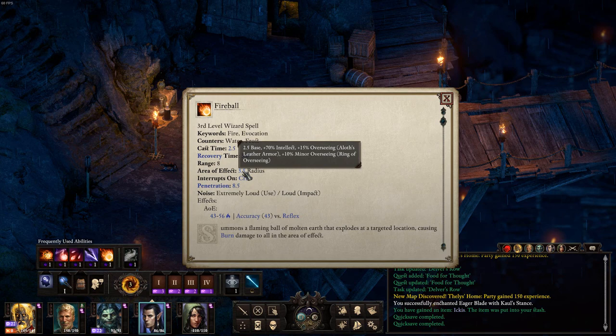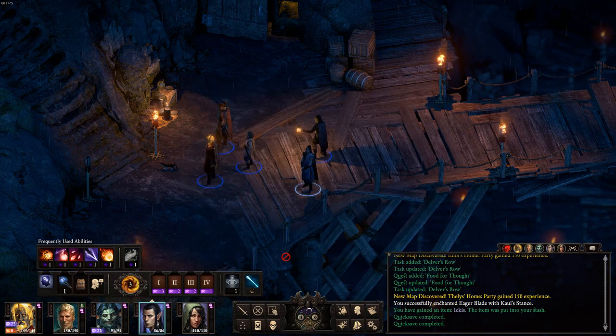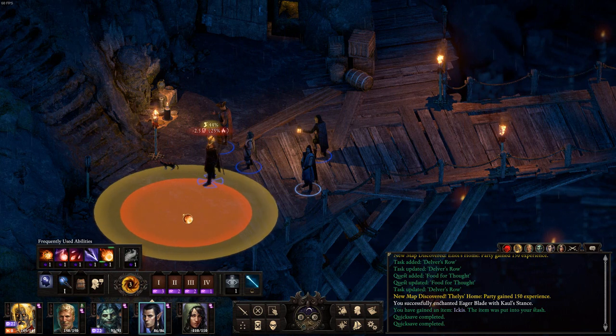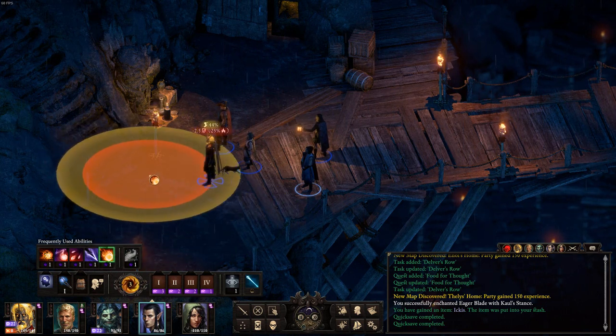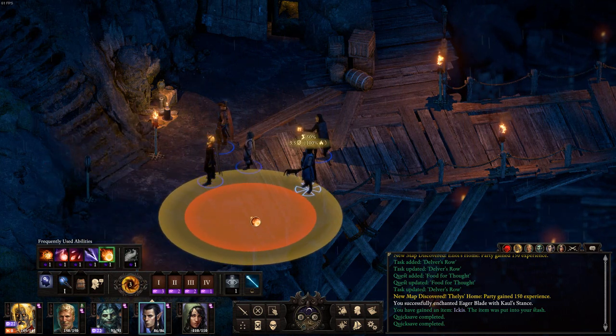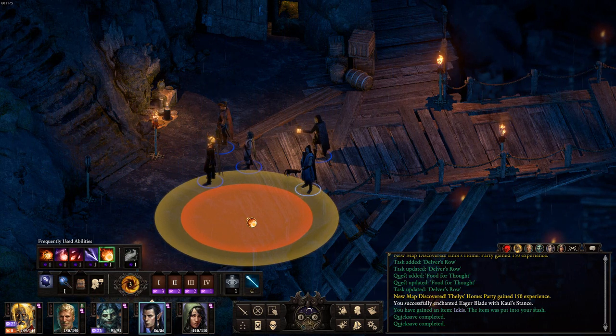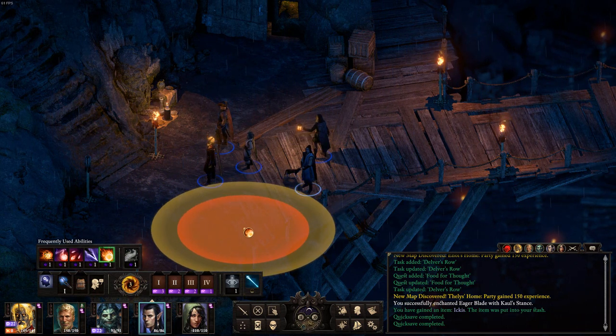It's an extra meter in radius wider because of my intellect, because of a ring I've got on, and because of some magical armor I'm wearing. The bonus area of effect is actually not going to hurt my characters. So having bonus area effect is good for a bunch of reasons, but also it doesn't hurt you. It'll never hurt you to make your spells hit a bigger area.